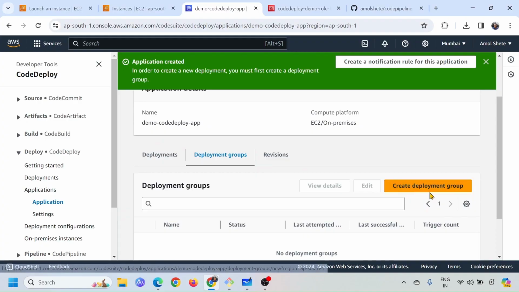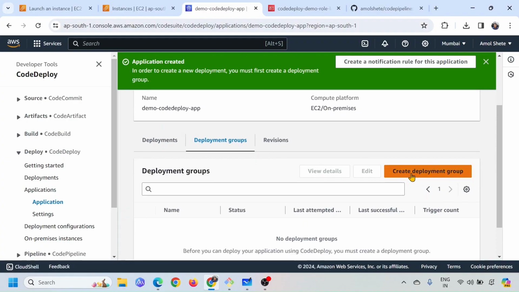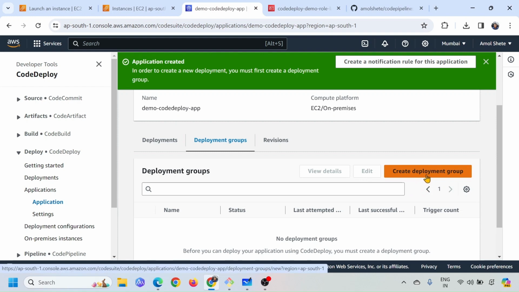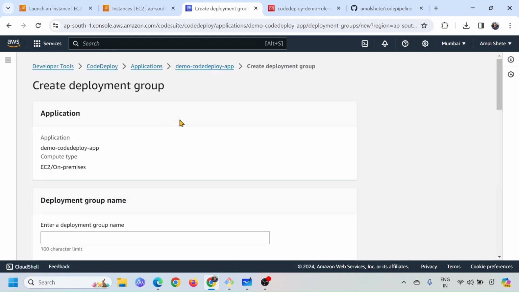So basically here in this particular deployment group, I have to mention where I would like to do the deployment, on which all EC2 machines I have to do the deployment. So this is the place where I have to decide that. Okay, so here I'll say create deployment group.